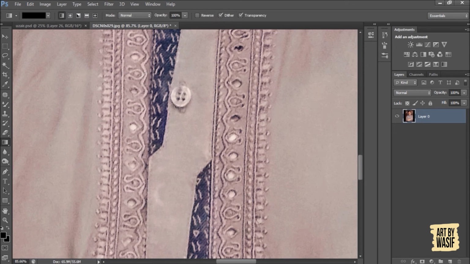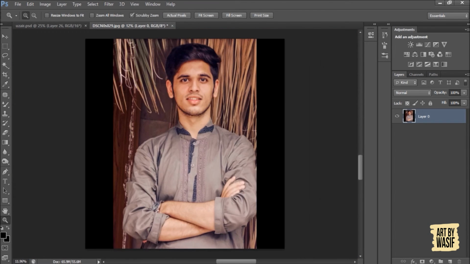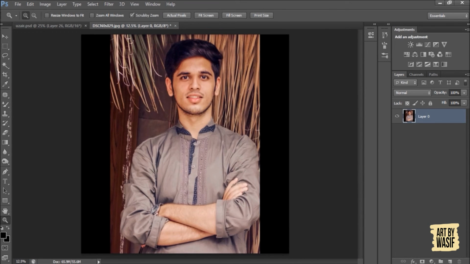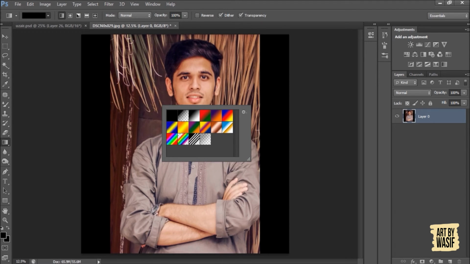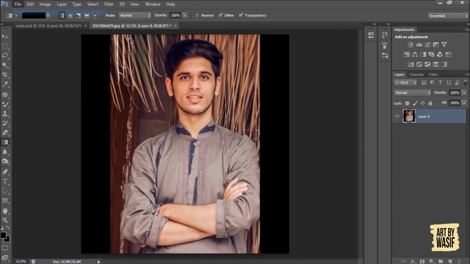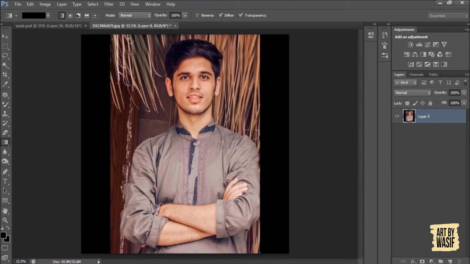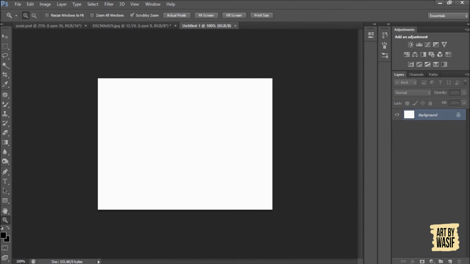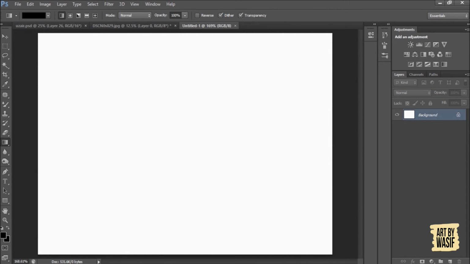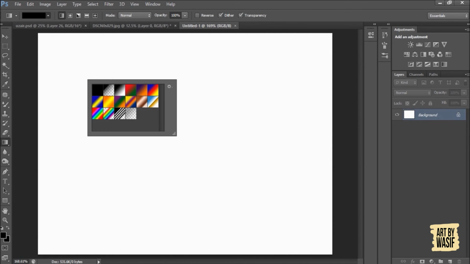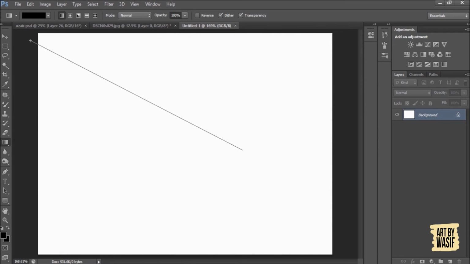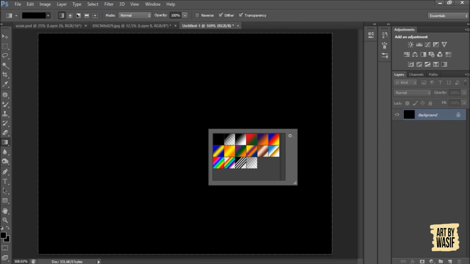The gradient tool. I like the gradient tool, but I don't like the gradient tool. It has various functions. Let me open a new window for you. If I have this window, I will select the gradient tool, its first portion, this one. If I apply from here, it will be completely black.